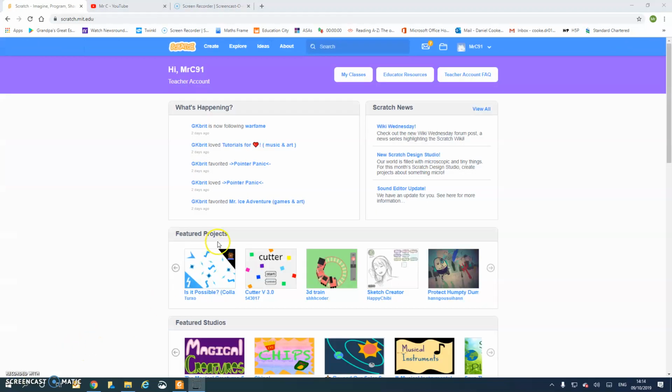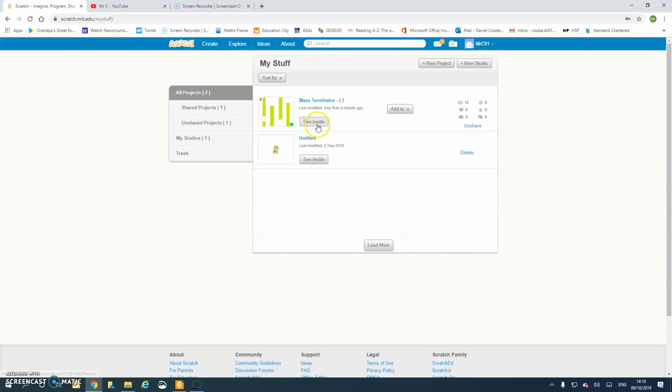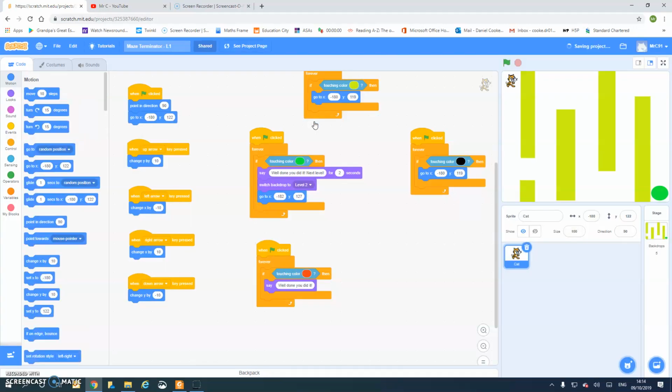Okay, so first of all, make sure you log on to your Scratch account, and it'll bring you to a page like this. Then, if you click onto this folder here, which says My Stuff, it should take you to the projects that you have created. Once they load on screen, you can click See Inside, and it should take you to your maze.